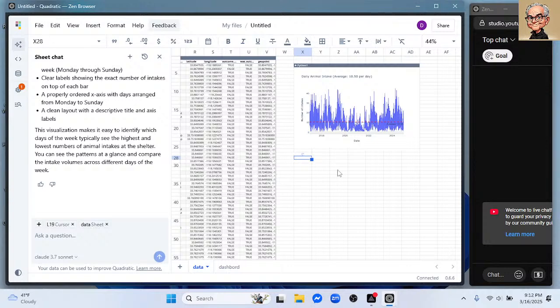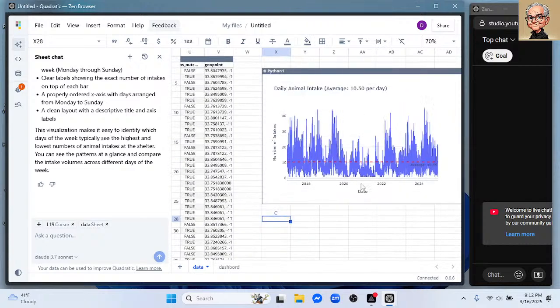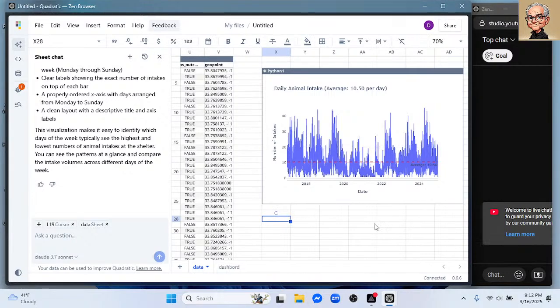But again, it's taken way too long to do this. Let's zoom in a little bit. Okay. One other thing about this is, see, this isn't really good enough because you can't really tell what's going on. There are also a lot of days, more days than not, when the intakes are above the average number. Okay. Now again, to me this has taken too long.